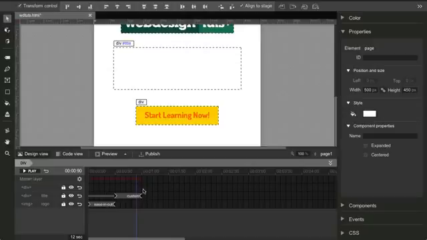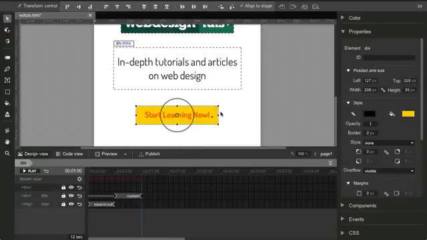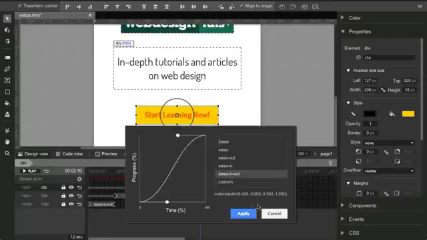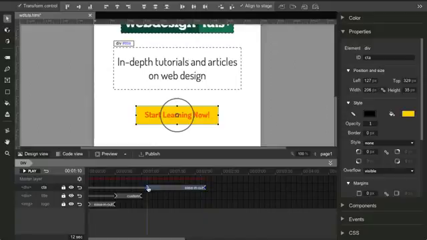Okay, and this one, I want it to appear after this animation is complete. So I'm gonna give it an ID of CTA, or a call to action. And I'm gonna create a keyframe here. Let's start over there. Again, easing. Let's do ease in out. And again, this will have its opacity reduced.